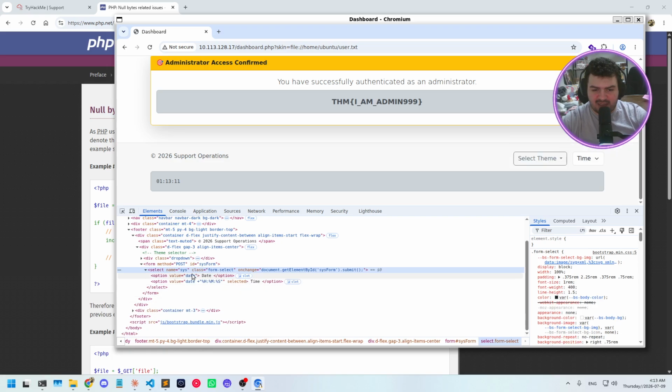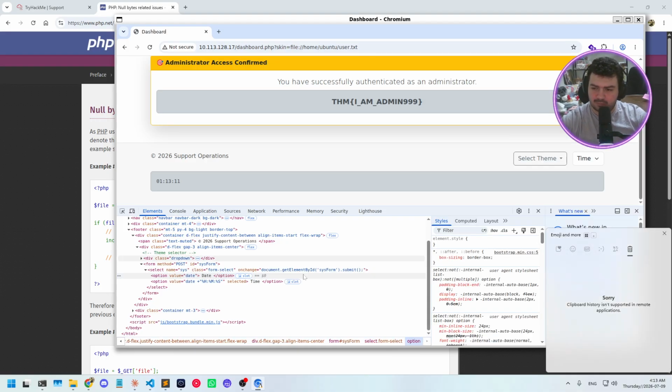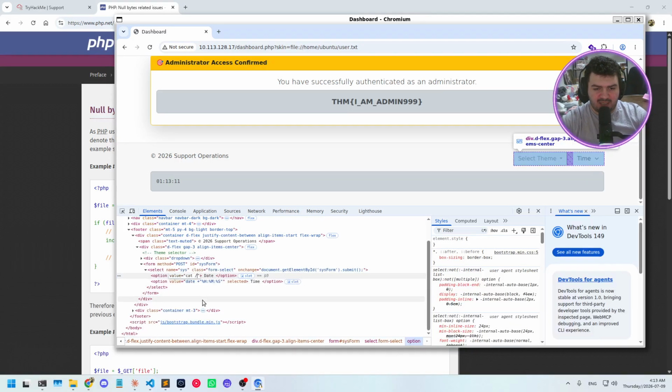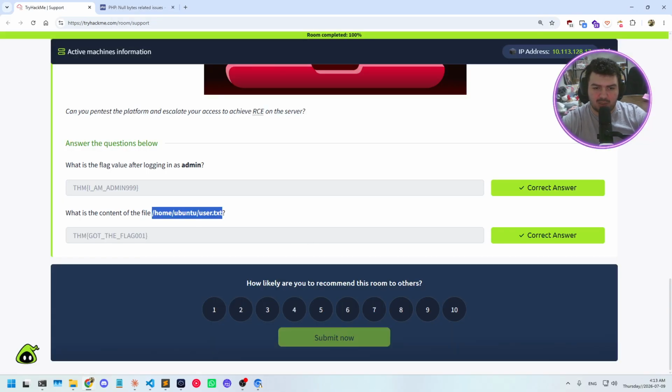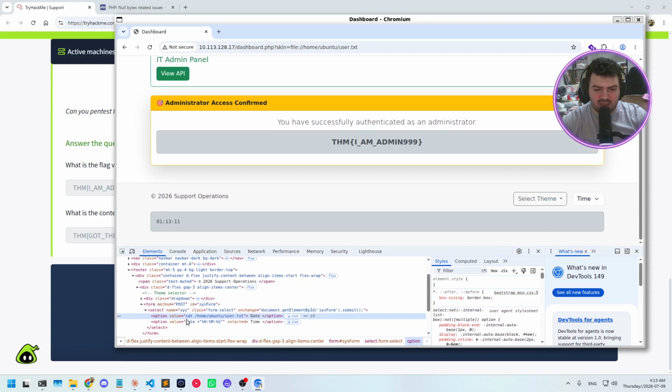We're going to go into the select, and you can see here the value is date. So it looks like the value being executed is the date command. Whatever value is here is just going to be executed as a command. Let's verify that by doing cat and then home Ubuntu user.txt. I believe that was the, yeah. So home Ubuntu user.txt. So this is on the date. I'm going to select date, and let's see what happens.